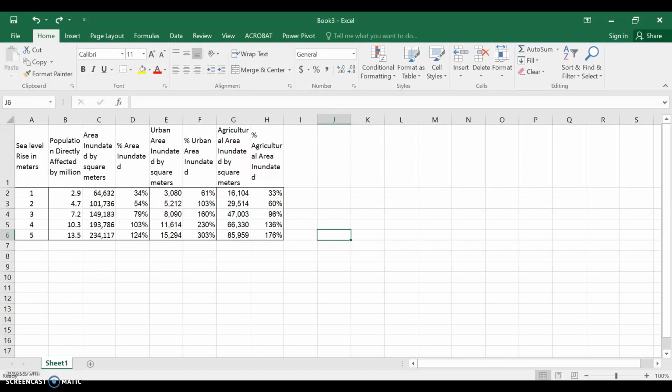Hello guys, welcome back. I know some people have been asking, how do I do a chart inside Excel? So today I'm going to show you how to do it, and so quickly.